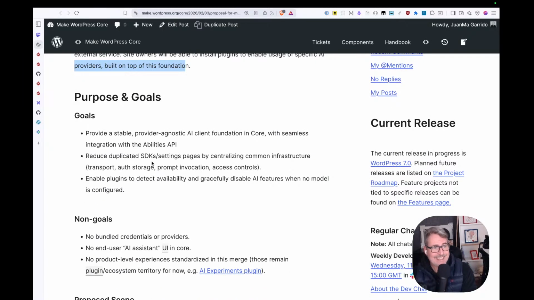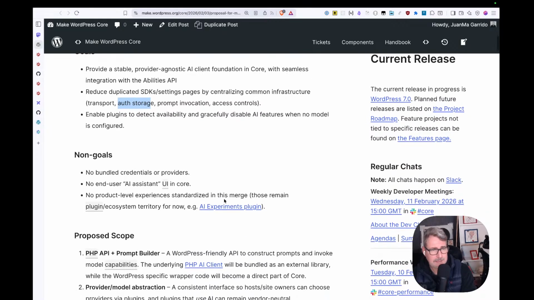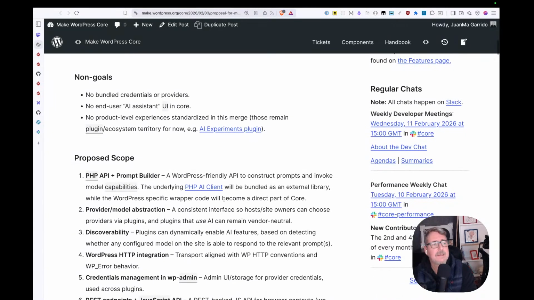Reduce duplicated SDKs and settings pages by centralizing common infrastructure: transport, storage, prompt invocation, and access controls. Enable plugins to detect availability and gracefully disable AI features when no model is configured. Yeah, this is something that is provided internally.